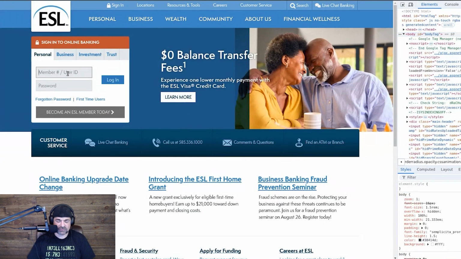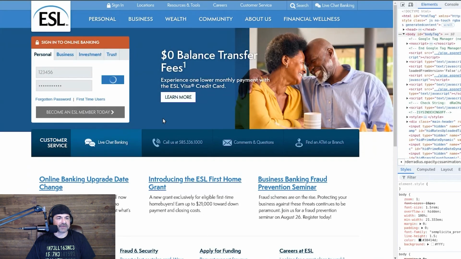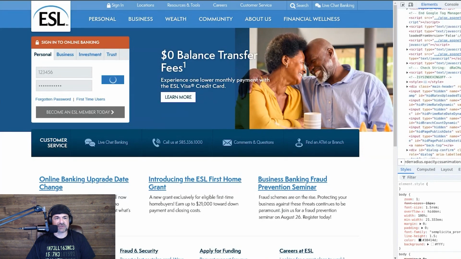It doesn't matter what I put in here. Again, member number 123456, password. We stick with our favorite password, I guess. Password 123 again, because we're being tricky, and we'll click login. I'm pretty sure nothing will happen, but it will have stolen those credentials. It's just going to spin for a while. Nothing's actually going to happen, right? So it's, again, stealing credentials. That's all it's designed to do.